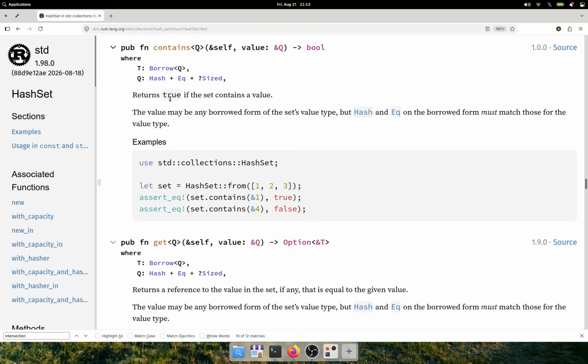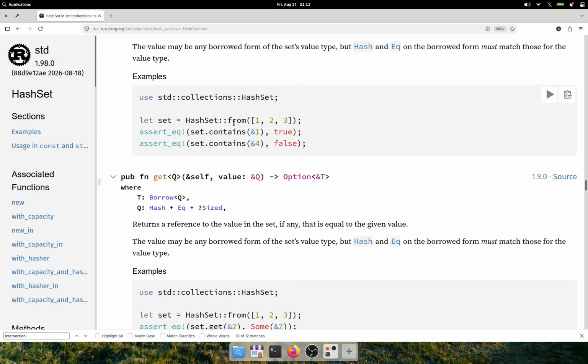Now we have this Q. The type T is of type borrowed Q, and Q must satisfy Hash, Eq and Sized. That is, the size should be known at compile time. Now it returns true if the set contains a value, that is the particular value which we are looking for. The value may be any borrowed form of the set's value type, but Hash and Eq on the borrowed form must match those for the value type.